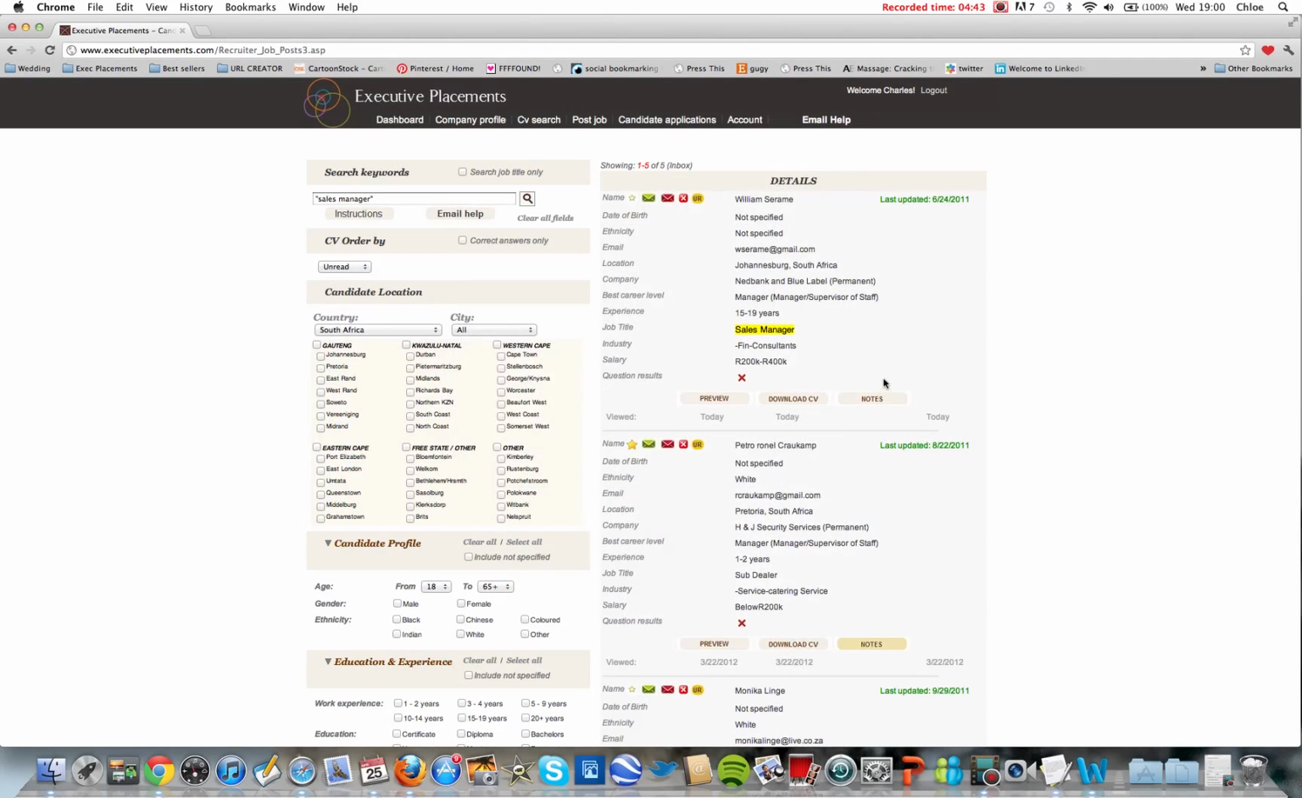Once I've done that, this will change to a darker shade of brown, like here. And as you can see here, it shows me when the CV was last previewed and downloaded. So that's the date. And it also shows me when the CV was last updated. So yeah, that's about all you need to know with the candidate applications.